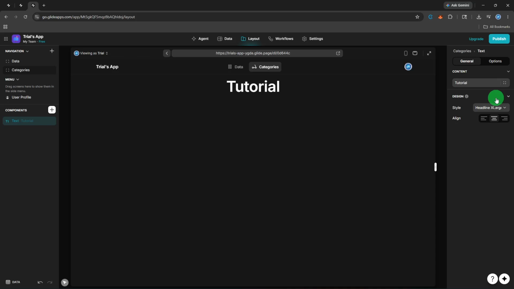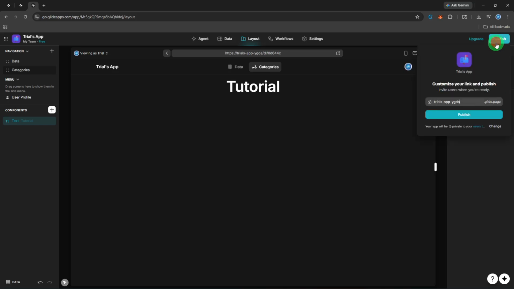When everything looks good, go to the top right corner and click Publish. This pushes your updates live so your audience can see the new text immediately. If you're iterating, you can continue refining components and publish again whenever you're ready.